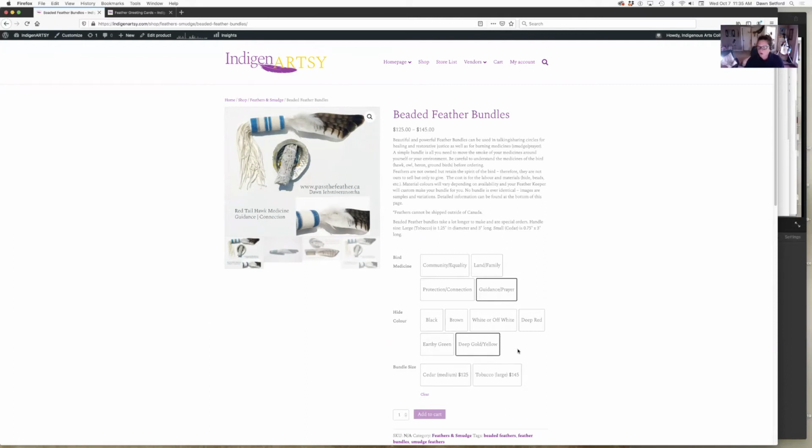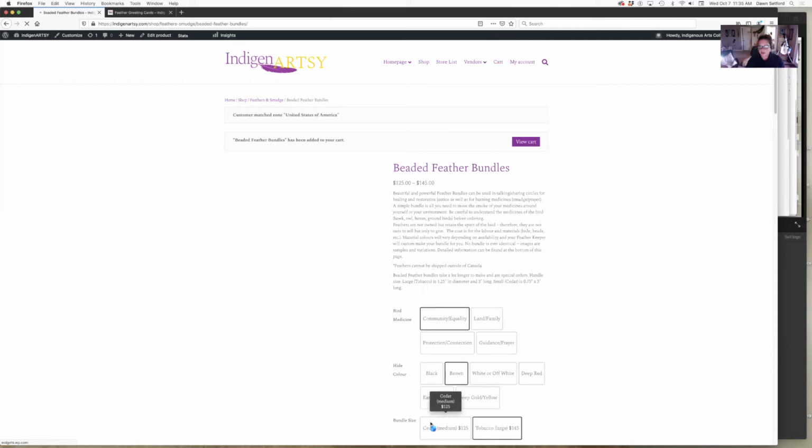So if someone wants feathers that represent community, they can click on community. If it has to be brown, they can click on brown. I want my hide color brown and I want a large one. So now that's going to register straight into the cart. Add that to cart. And those are attributes.